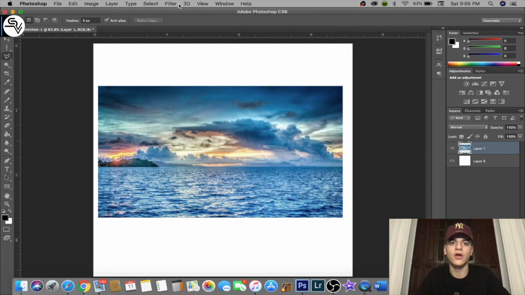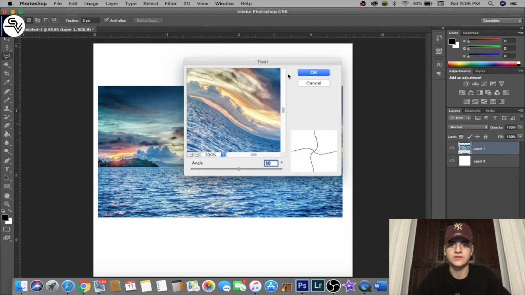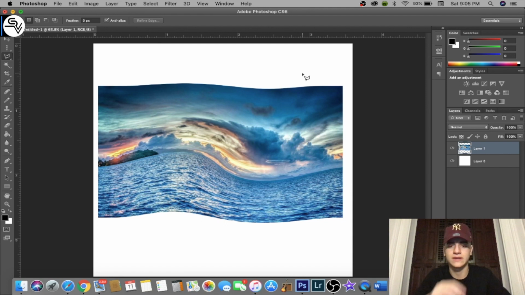So that's pretty neat. Another one up there that I like using is the Twirl. Twirl is basically just, working with it a little bit, making a wavy effect.